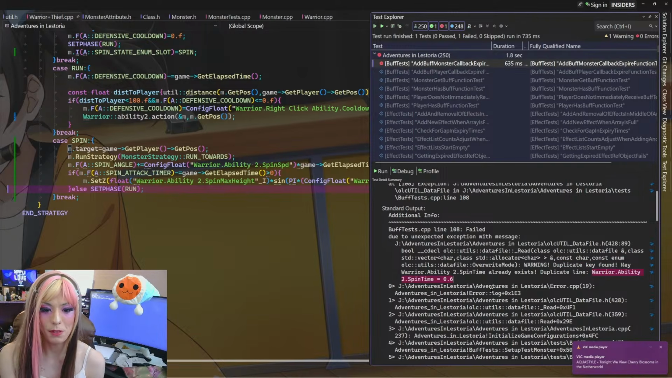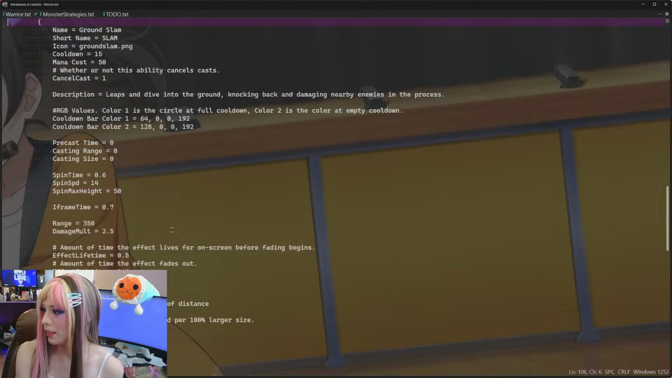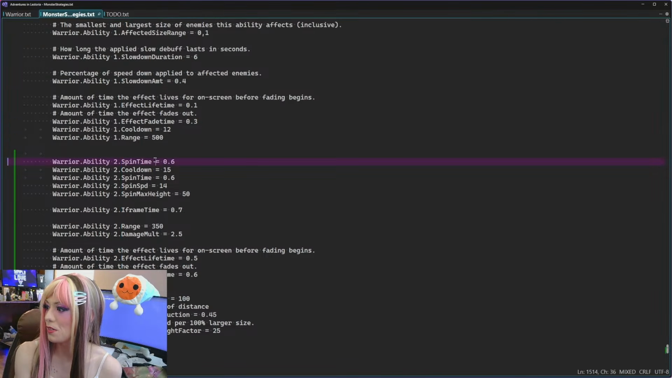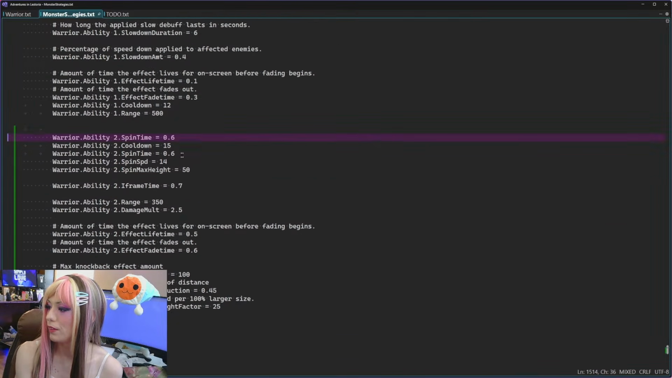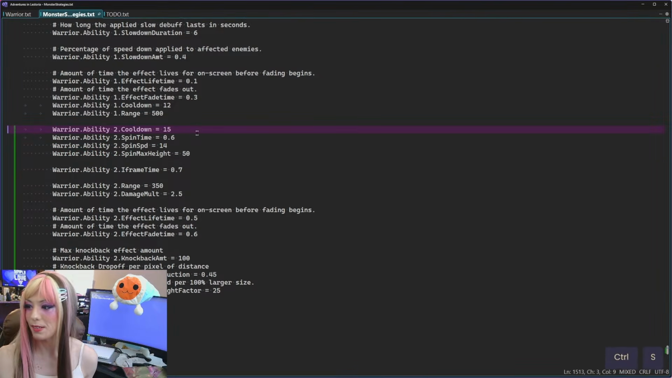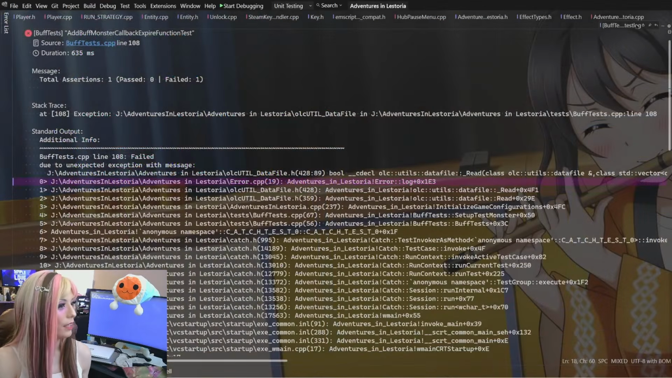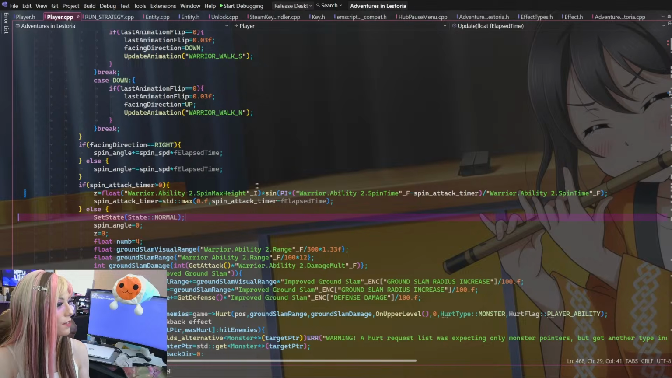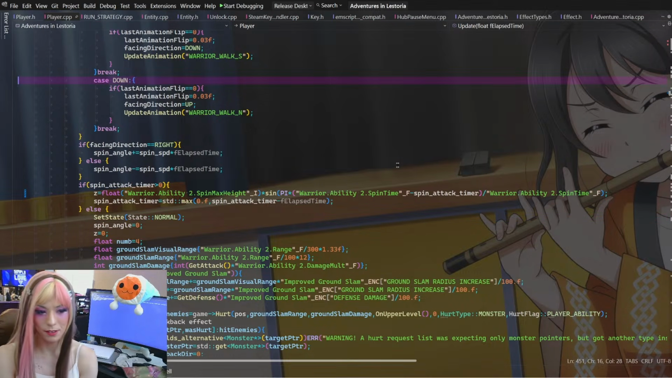Duplicate key found: warrior ability 2 spin time equals 0.6. Duplicate key, warrior.ability2.spinTime. Did I already have it somewhere and I didn't notice? Spin time. Oh wow, right, I forgot to delete the other one. Okay, that makes sense, that fixes that. If all my tests are failing, then it's something critical, like the data file system, right? So that makes sense. Alright, rebuild.